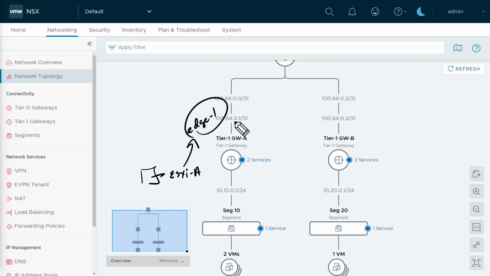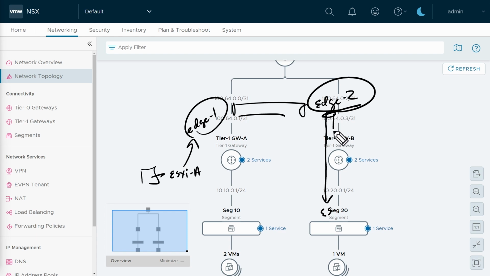And then because that traffic would eventually need to go through Tier 1 Gateway B to reach the final target, and Edge 2 is the active node there, that would cause Edge 1 to tunnel that over to Edge 2, who would then proceed to process the firewall rules as well as routing, which would cause Edge 2 to forward that traffic over the tunnel down to ESXiB, who would then de-encapsulate it and forward the final traffic down to the VM.